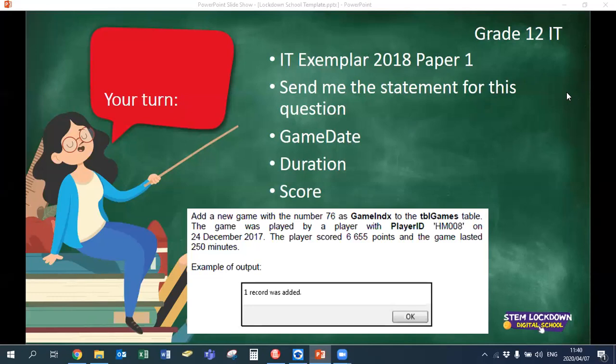Okay, here we go, Pramit. Let's see how it's going. Insert into TBL names. We want the game index, the player ID, the date. It should say game date, but I'll excuse you for that one. We also need the duration and the score. So you're on the right track, but you don't have all the fields there.